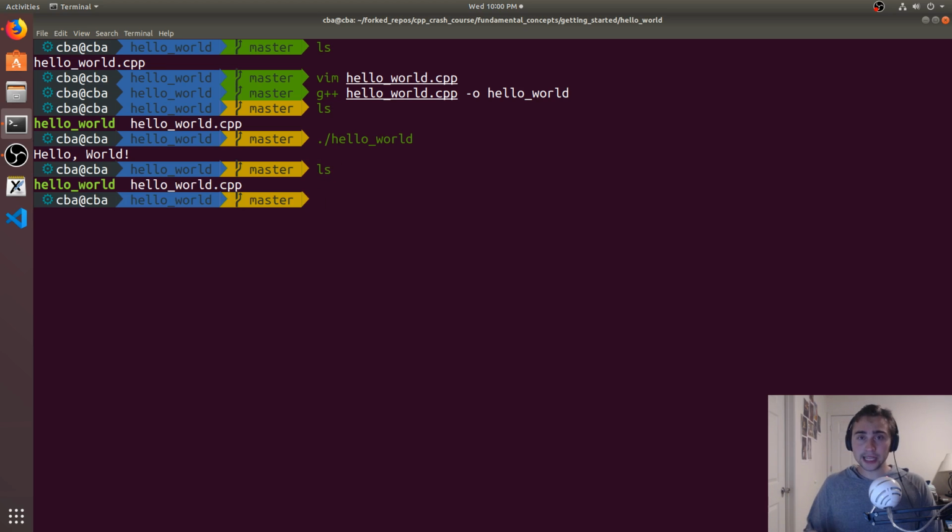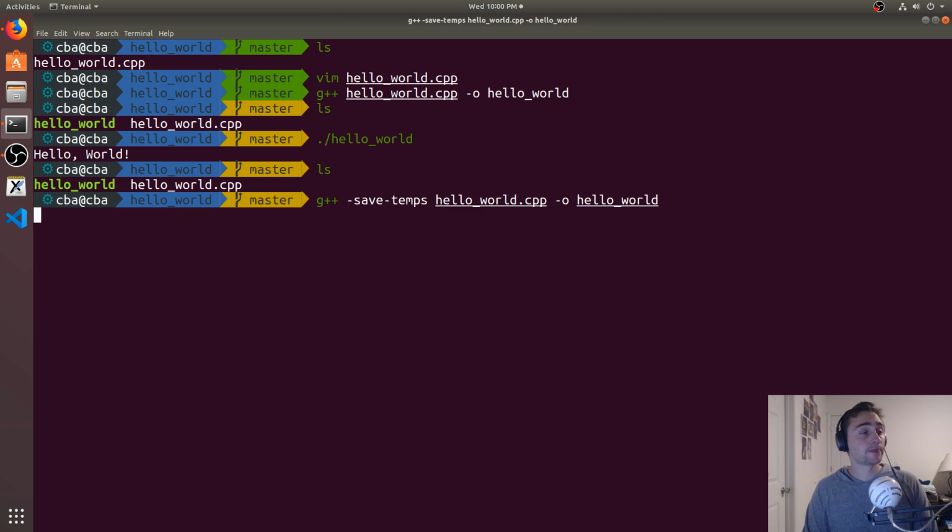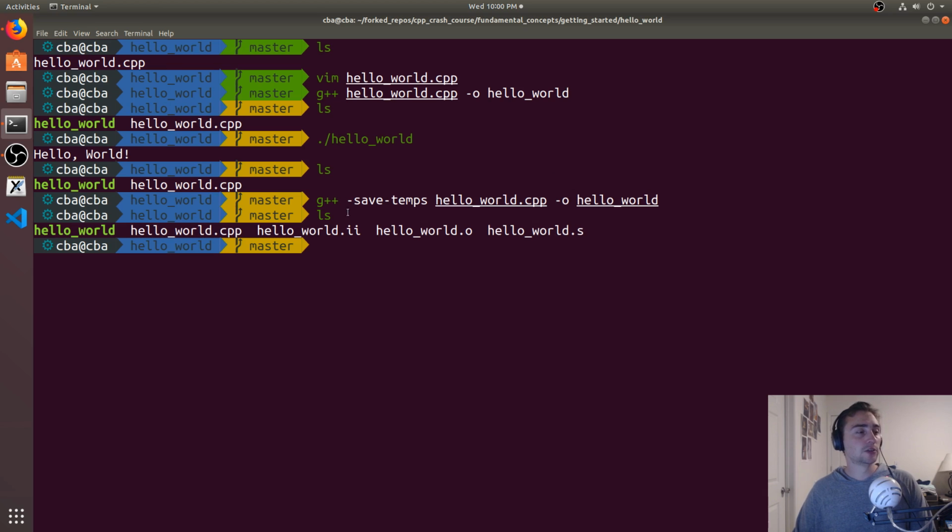If we want to get all the intermediate steps inside of compilation, we can just add a flag to our compilation, and that's -save-temps. What this will do is save all the temporary files that the compiler generates. So here we see we've got helloworld.ii, helloworld.s, and helloworld.o.